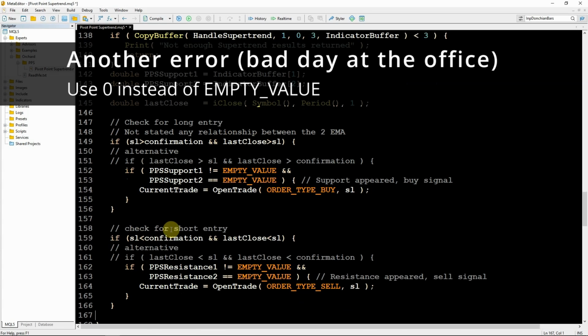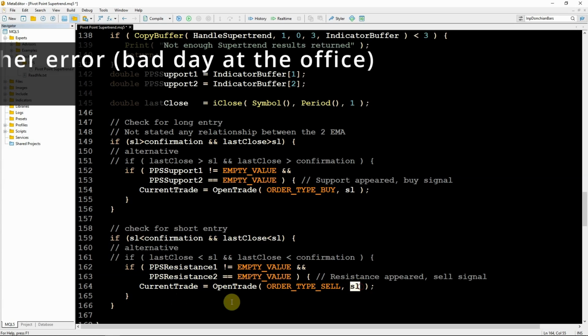On the short side, the code's very similar, but here, if the stop loss is less than confirmation and last close is less than stop loss, and I've included the alternate code here if you wanted to use that. If PPS resistance 1 is not equal to empty value and resistance 2 is equal to empty value, so the same as before, but in this case the resistance variables instead of the support variables. And if that's all true, then current trade equals open trade, order type sell, and stop loss.